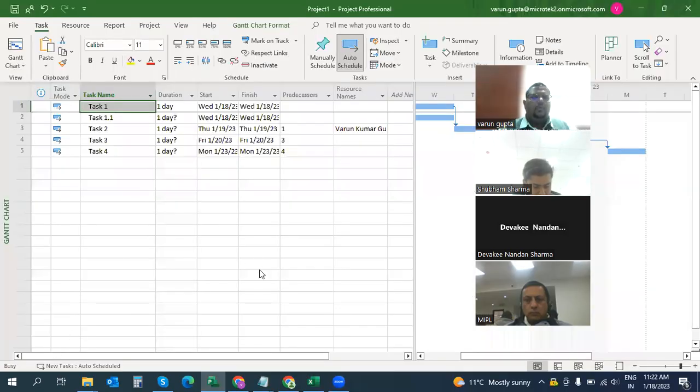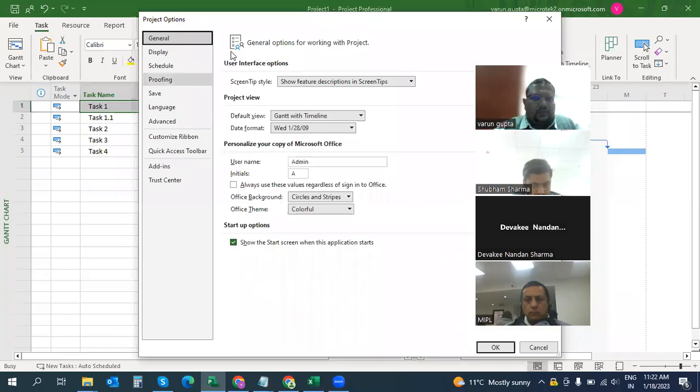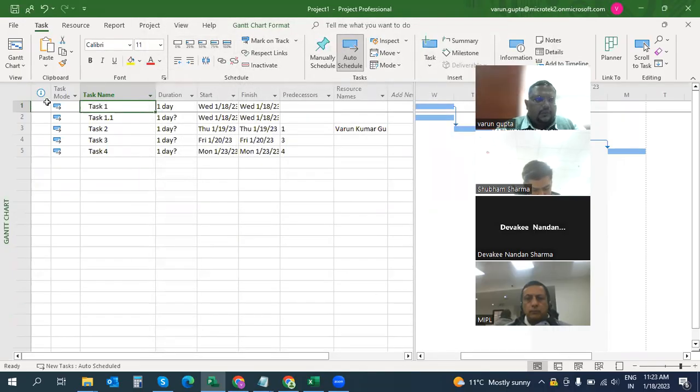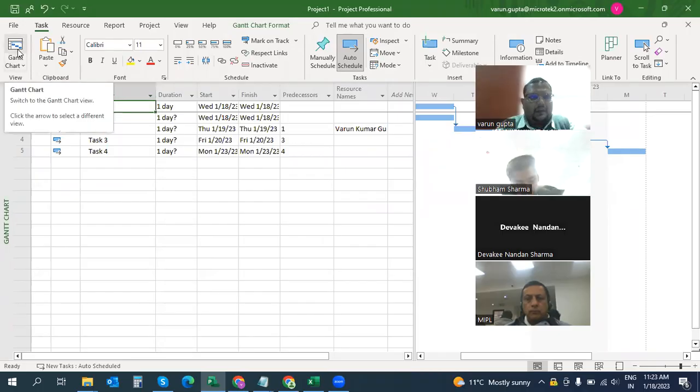And Options, if I go, this is File Options. In this is General options. So, feature description in screen tips. This is one thing. Now, if I just say okay to this, and I hover over an icon and leave it here, it is showing me Gantt Chart. Is everyone able to read this? Like, switch to Gantt Chart view, click the arrow to see a different view. So this is how I will be able to see.